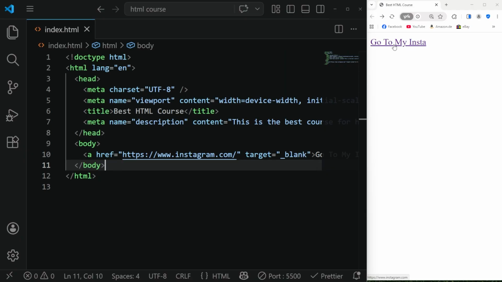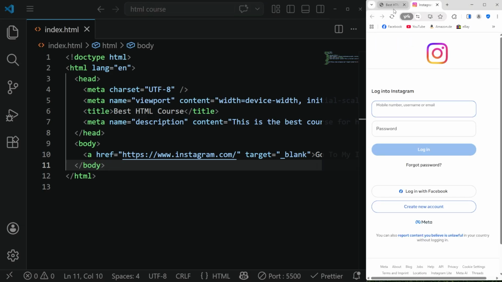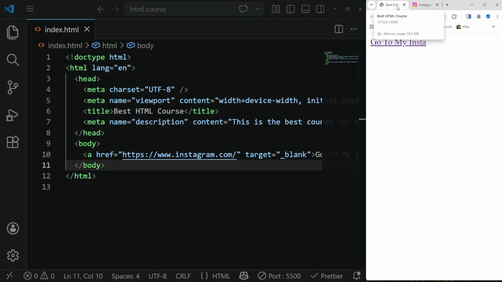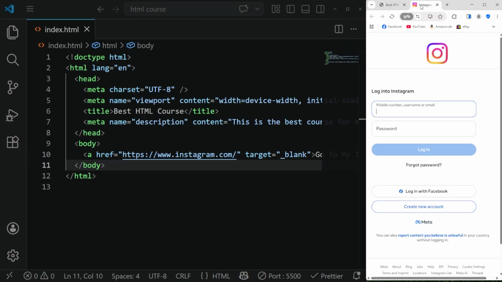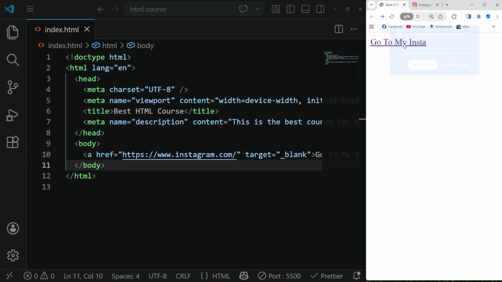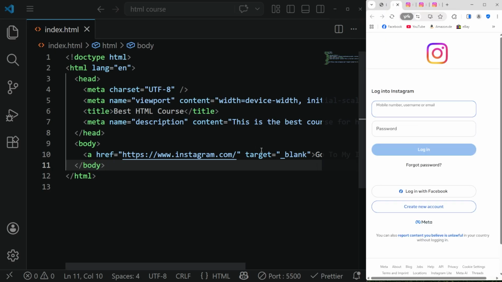And now once you press go to my Insta, you can see we're opening a new tab. We still have our website in the old tab right here, but we also have the new tab with Instagram right here. And every time I click this link, you can see I will open a new tab that opens Instagram essentially. So that is what the target underline blank attribute does.